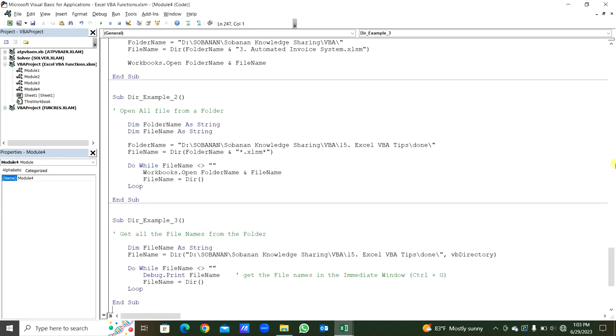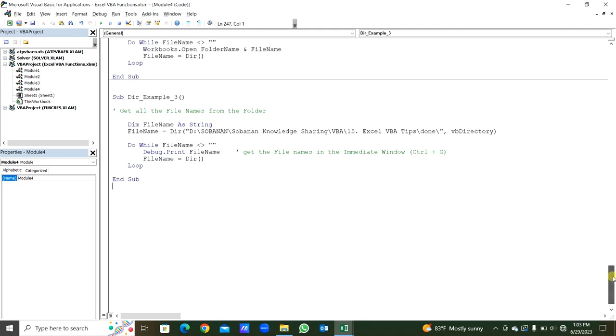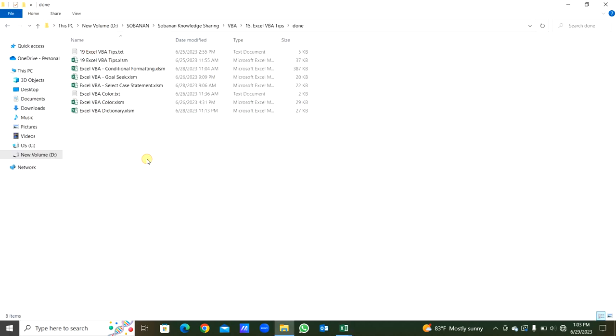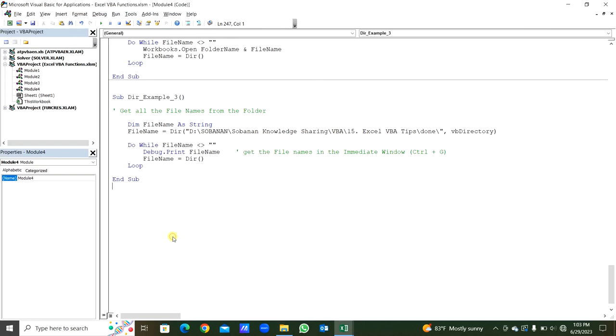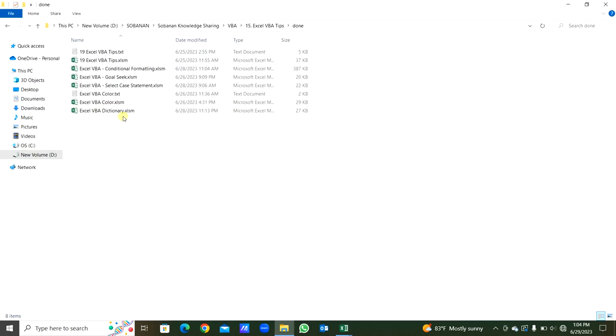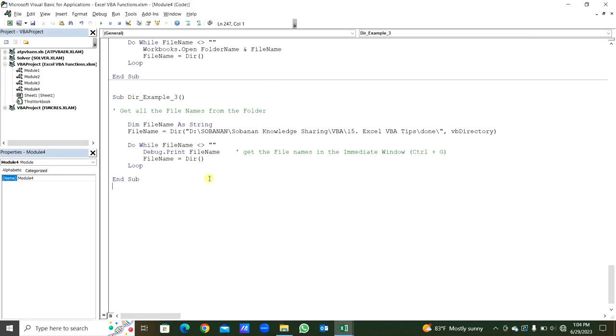This is another example for the Dir function. Here we are going to get all the file names from the folder. From the particular folder, here you can see this is the folder. We opened all 6 macro-enabled workbooks earlier. So from this folder, we are going to get all the file names. In the file name, we will assign the Dir function. This is the folder path, comma, vbDirectory. Then from the vbDirectory, we can get all file names.